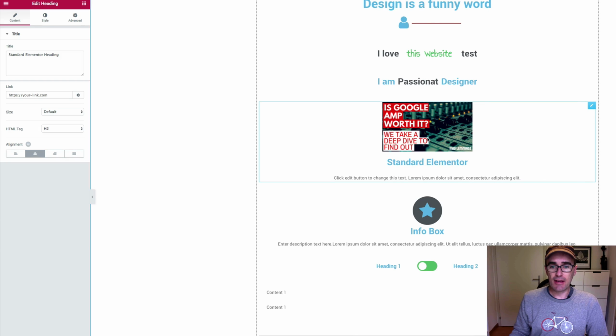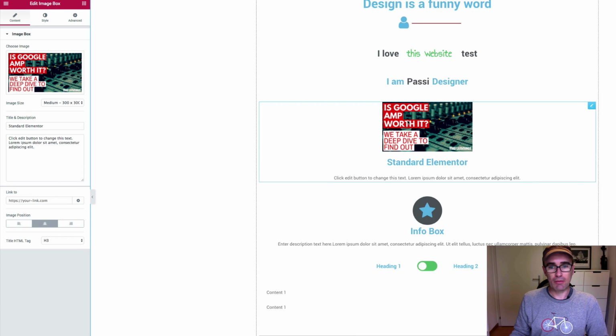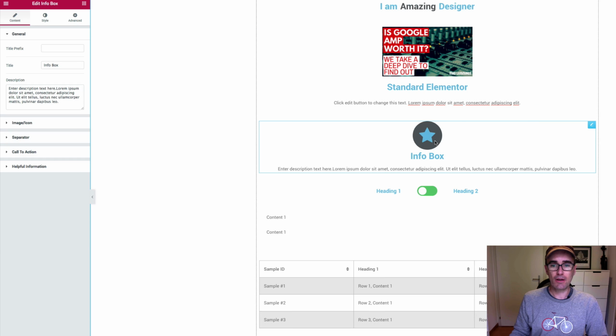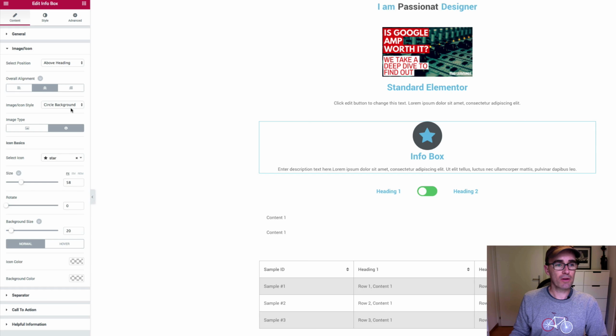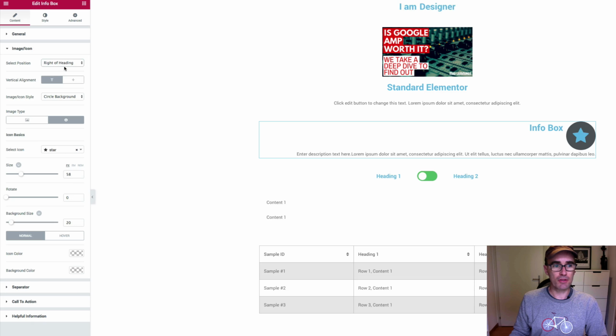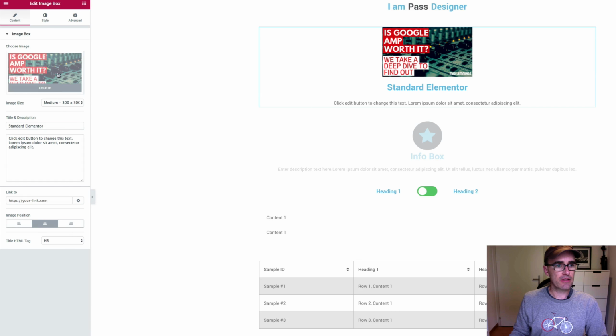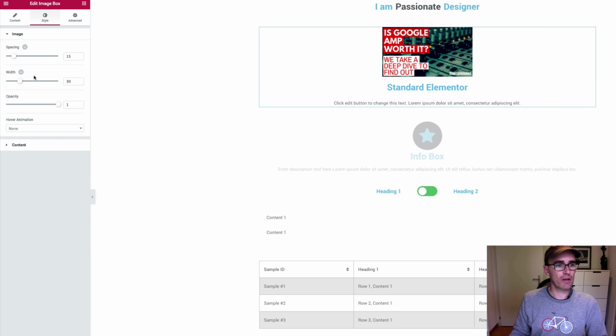So then you have the standard Elementor element, which I talked about before, where you have a picture, a heading, and a text. But these guys give you another one here called the info box, which also gives you the option of an icon, and you can also switch everything around and put it to the right and the left. I'm not sure if the Elementor one is as configurable. I don't think so.